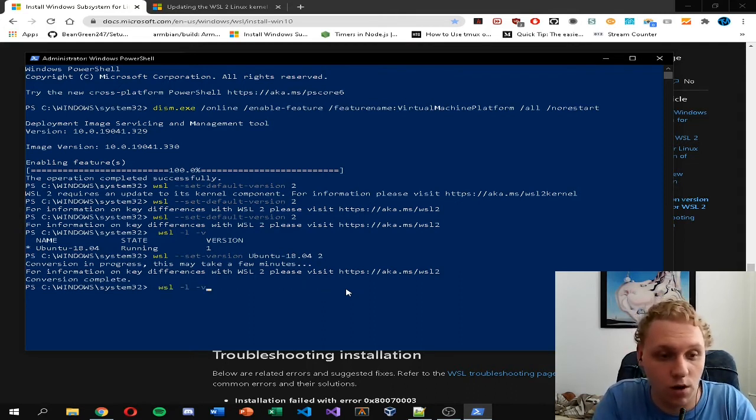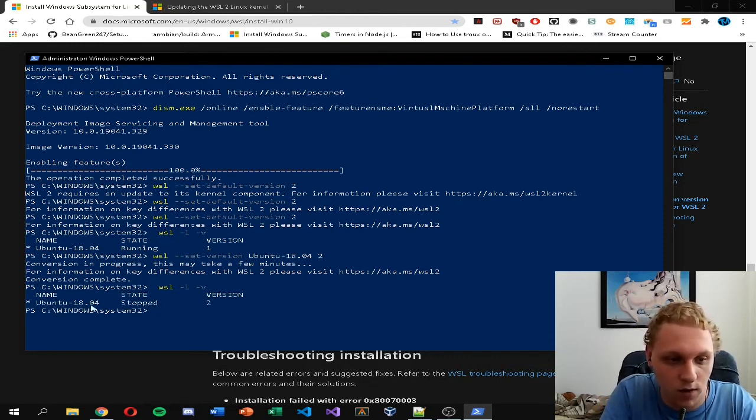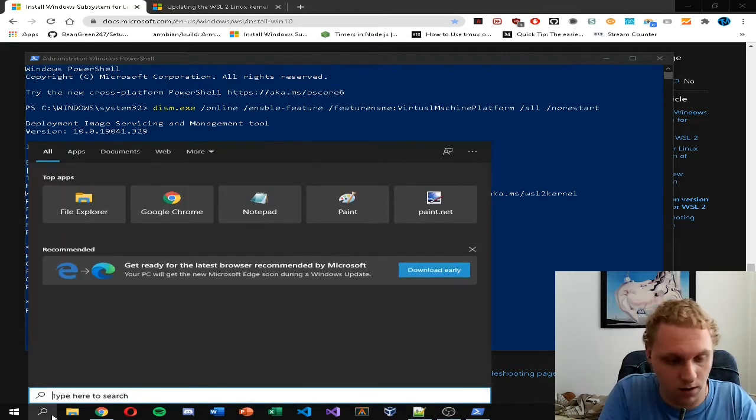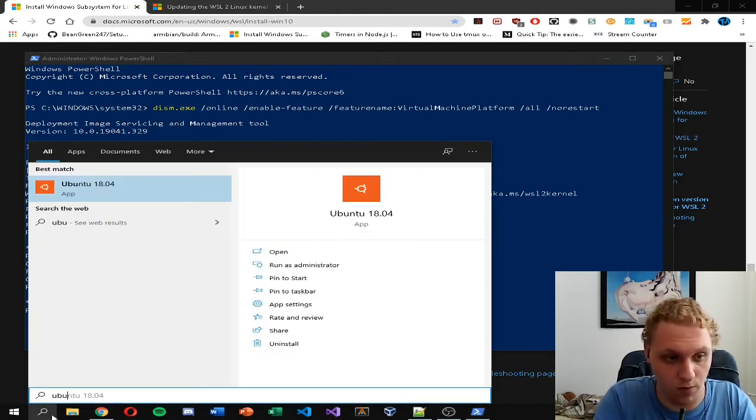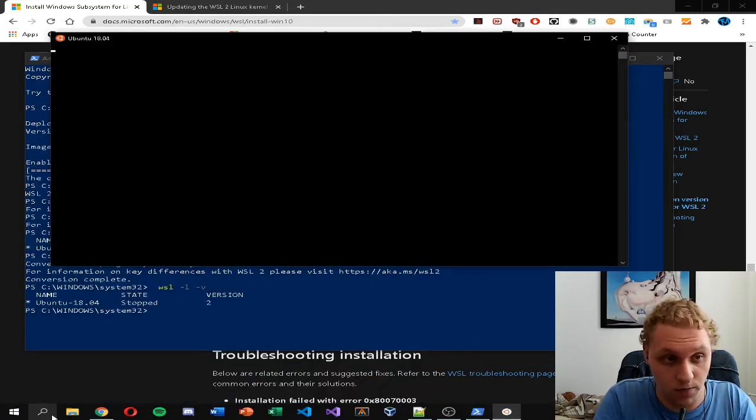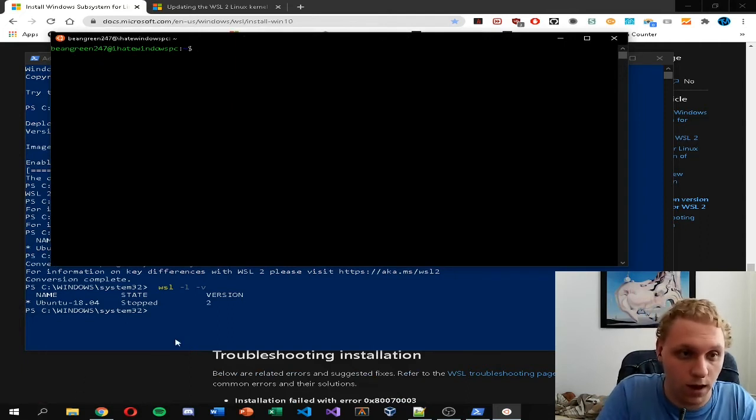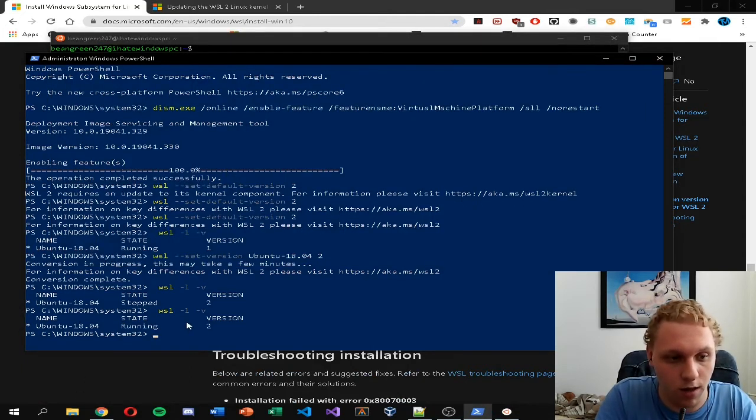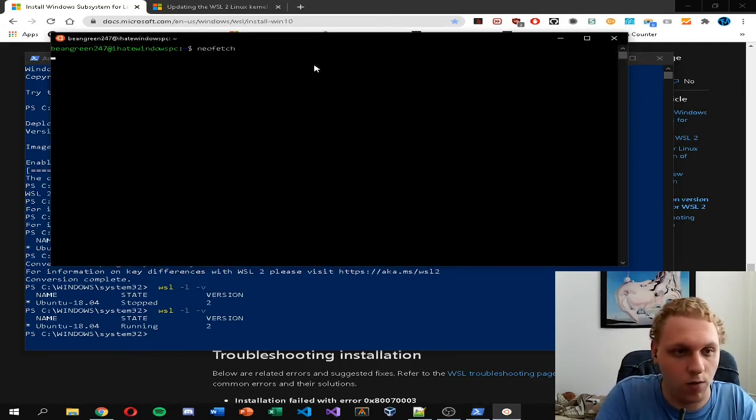So if we run our WSL -l -v command again, you will notice we have Ubuntu 18.04, status stopped, saying version 2 instead of version 1. So what will happen if we run Ubuntu 18.04 this way? We'll run it again, and we're now on WSL2. With this running in the background, check the state again. It says it's running now. So what we can do is run neofetch once again.